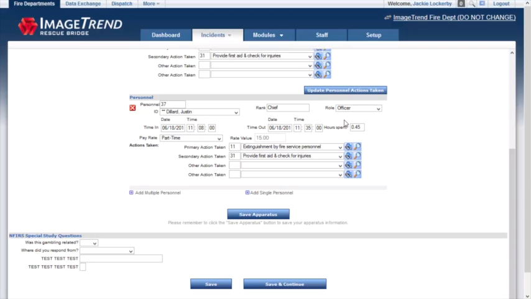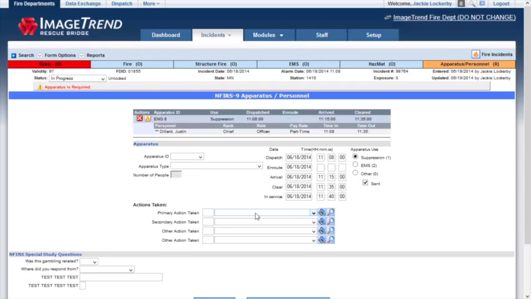When you have all the personnel information filled out for this apparatus, you'll click the Save Apparatus button. Notice that a few rows showed up here, starting a table layout that gives this type of section the term grid. Now if needed, you can enter more apparatus and personnel records to add on to the grid.